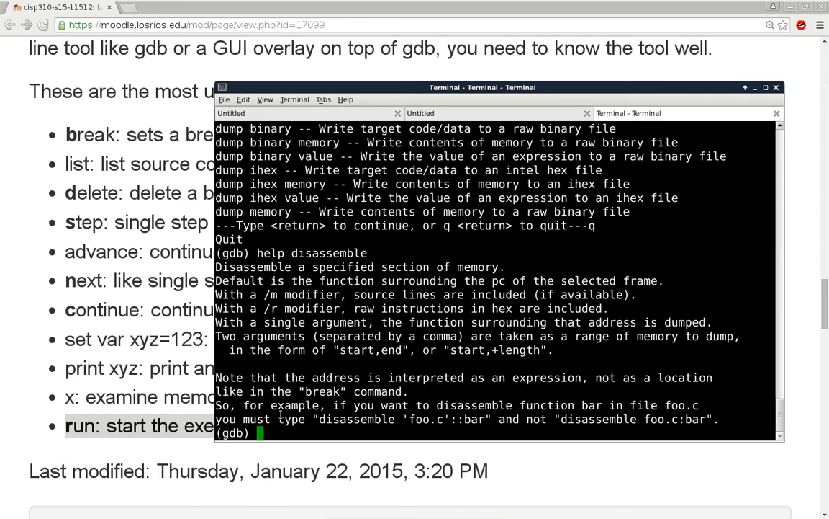Okay. Well, in this class, at least in this class, I encourage everyone to learn how to use GDB because it is pretty much the only tool that you have to debug your program.